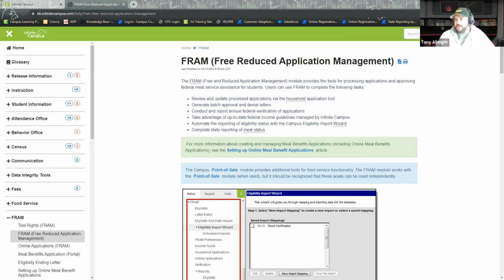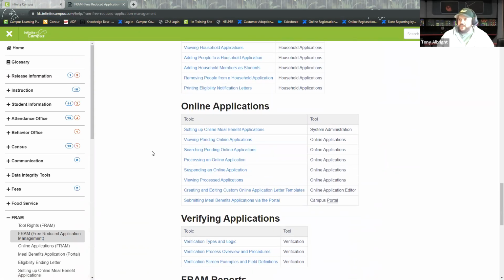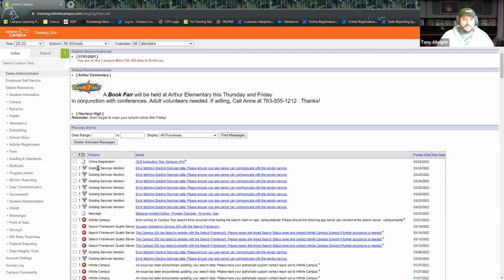I am dropping in the knowledge base article on FRAM. So if you want to do some studying, there's a lot of stuff in here that you can study up on for how that tooling works.